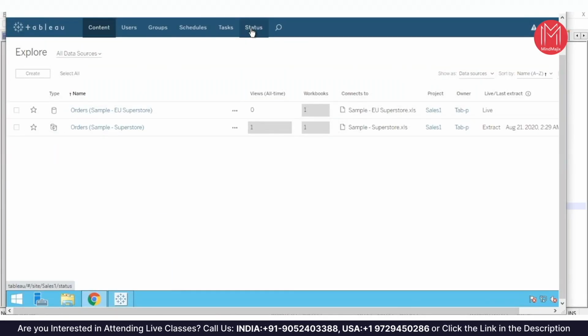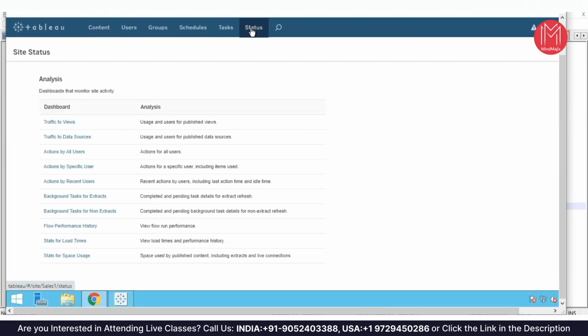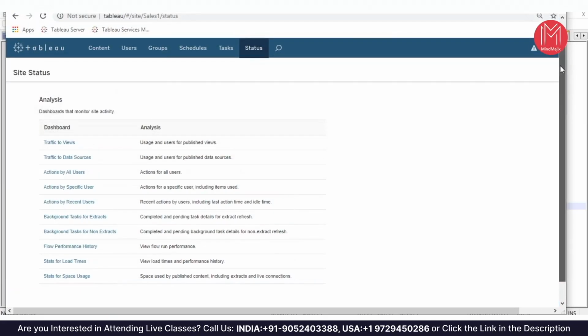What you can do, you can go back to status. Only a site administrator and a server admin can see this page. This is basically your default metrics. We call default metrics basically how many dashboards are in usage. Like you can see usage and users are publishing views. I'll come back to this later on a separate task. But just to make sure whatever we ran just now, is it working fine or not?